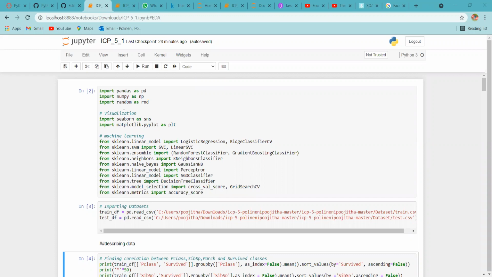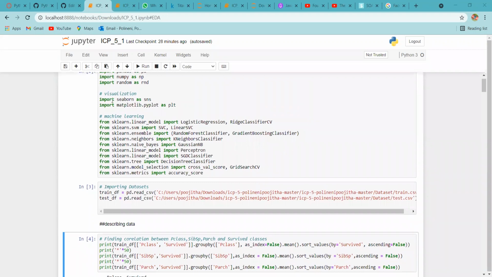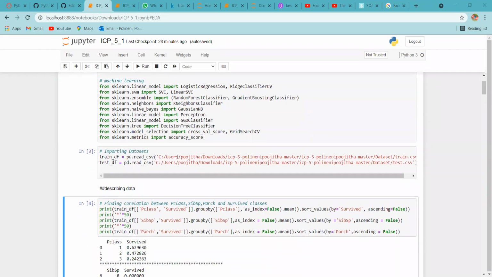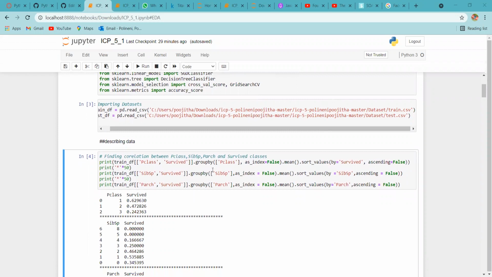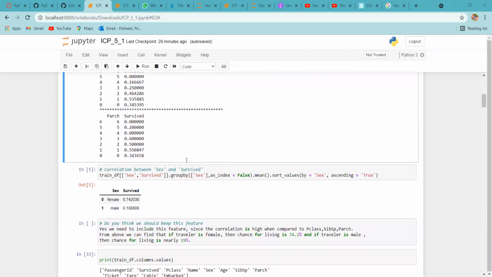Okay. First, here we are importing the required libraries, and libraries required for visualization. And from sklearn, we are importing all these. Then we are importing the data set. Here, I am giving my path of the train.csv data set. After that, we are finding the correlation between these, and then printing them.